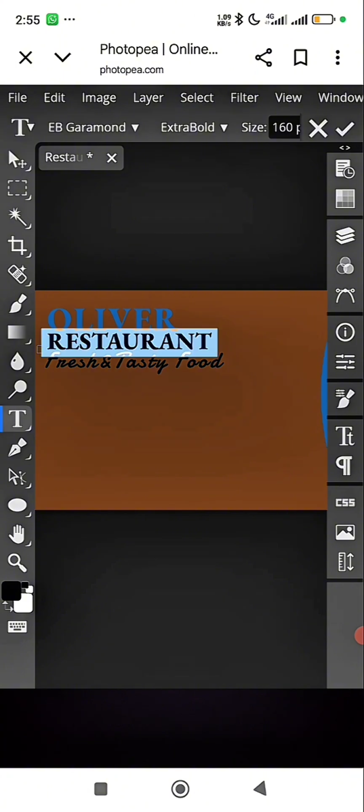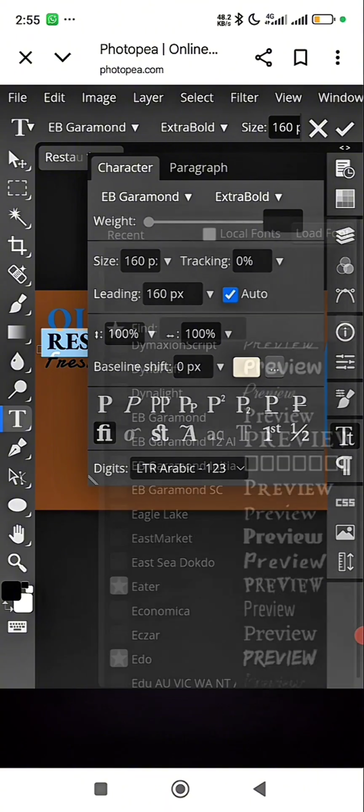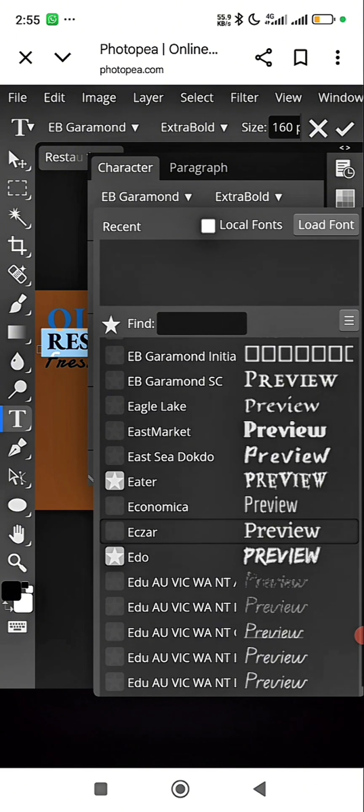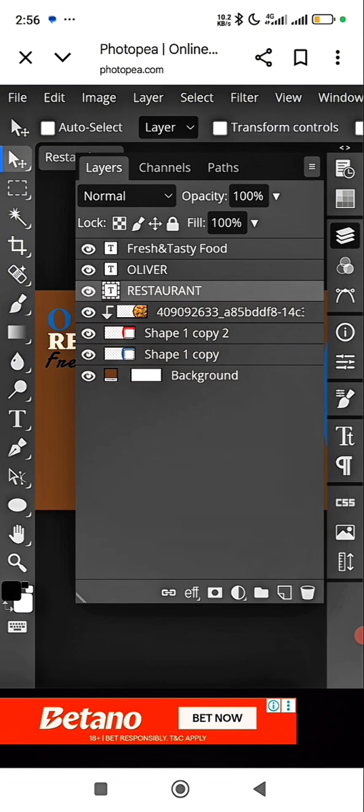You see, before now, the Oliver Restaurant that was dark has now got light. Light has been added to it. Oliver is dark. Fresh and tasty is dark. Something has to be harmonious.